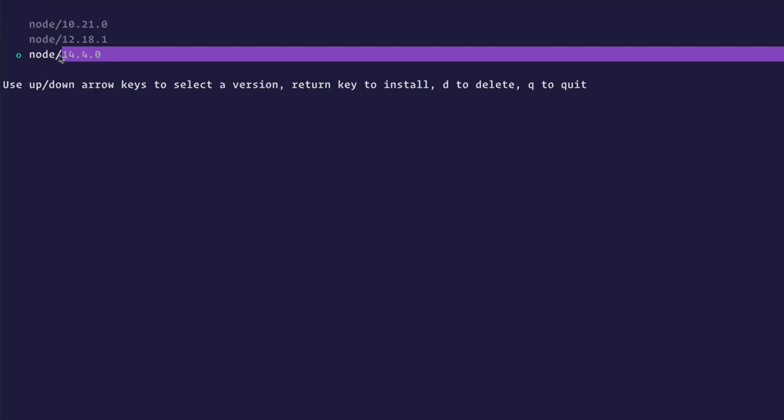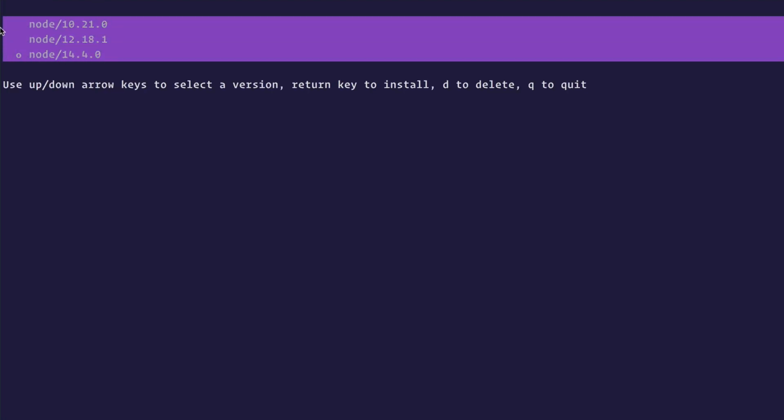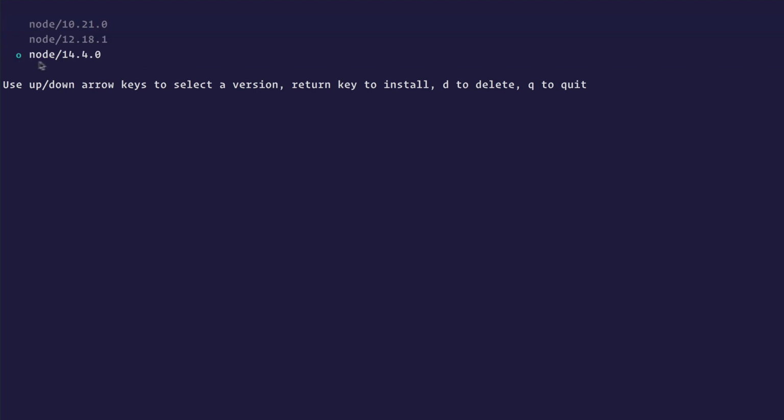As you can see, I have 3 Node.js versions installed in my system. And right now, I'm using Node.js version 14. This is the maintenance LTS, long-term support maintenance release. This is the active LTS, and this is the current version.